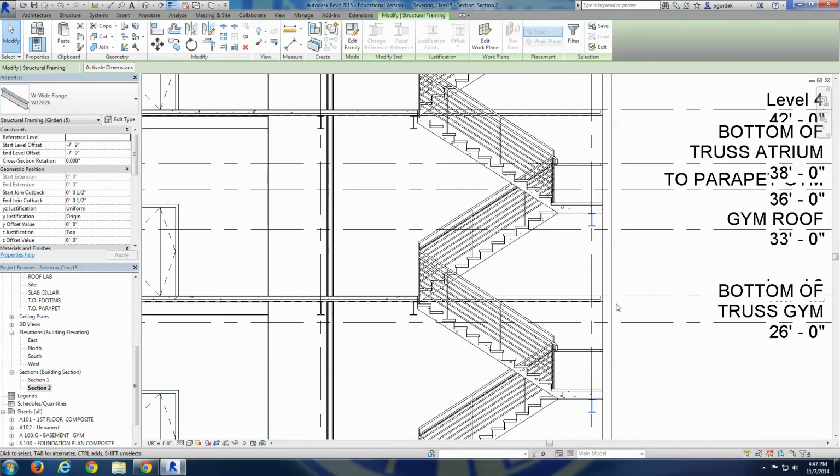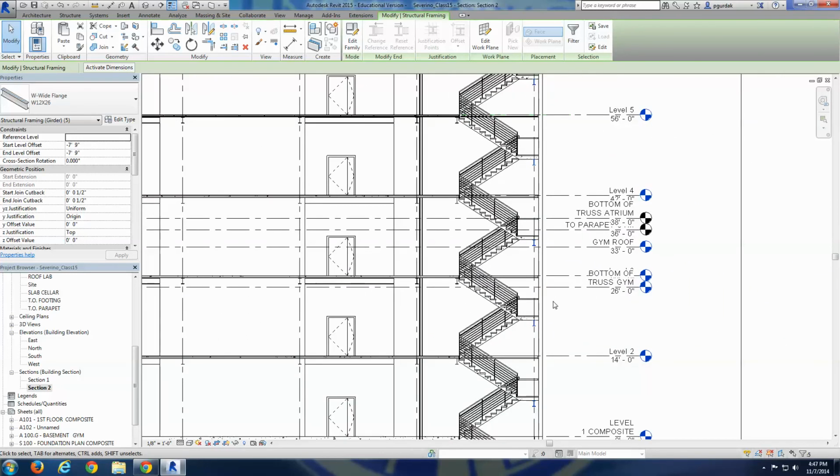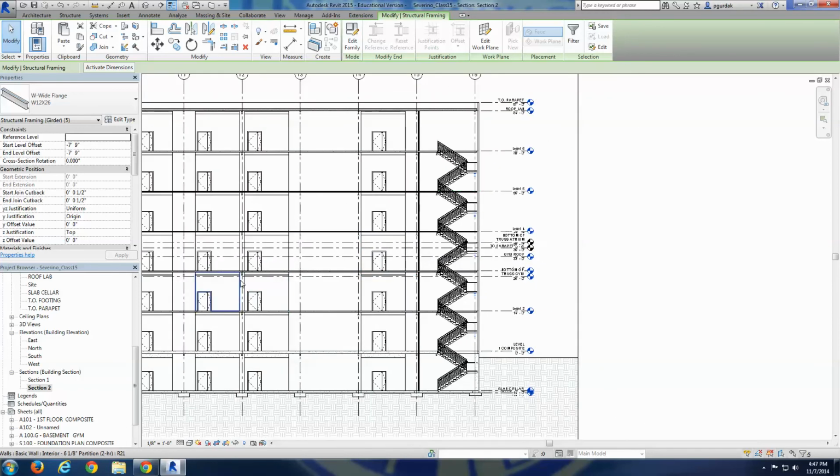Say thin lines. It's not working because the keyboard is not working. But we got the stair section.